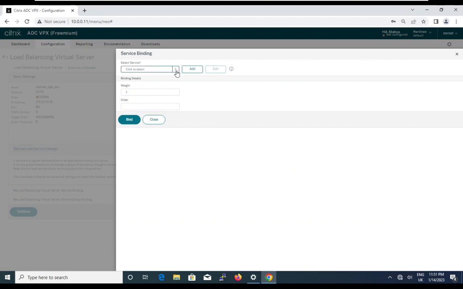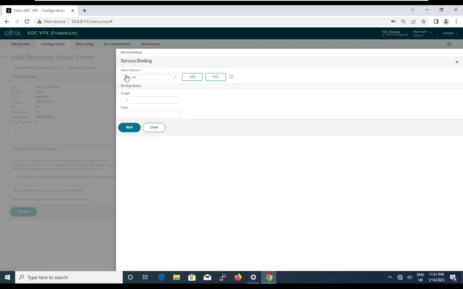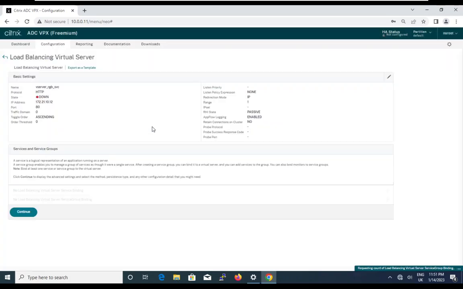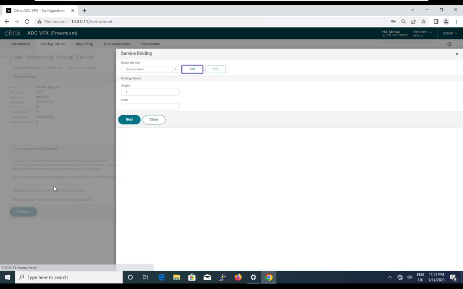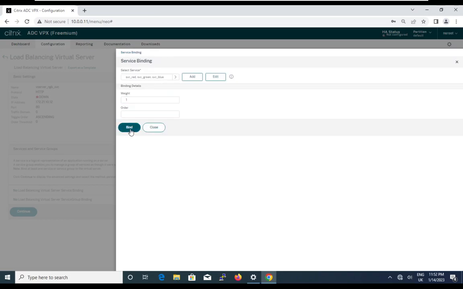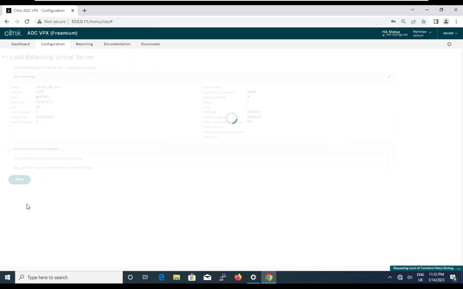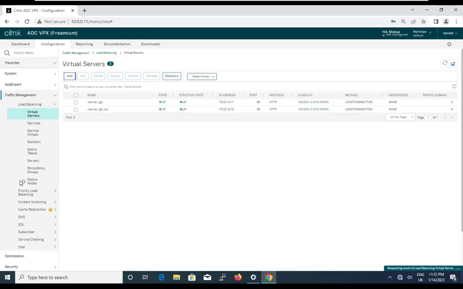Select the service, click here. Either you can select one by one, select bind, or you can bind all these three services at a time. Click here, select all, bind, and bind. Continue. That's it, and click on done.